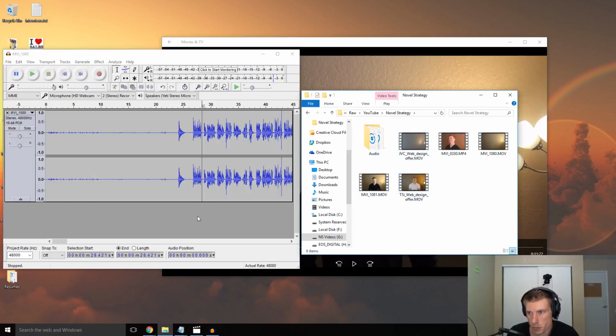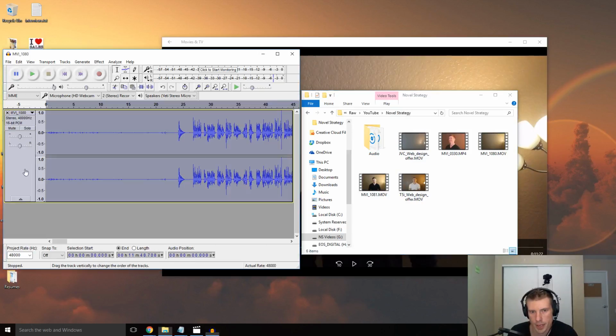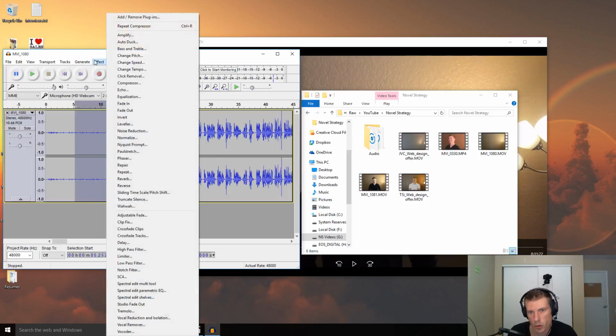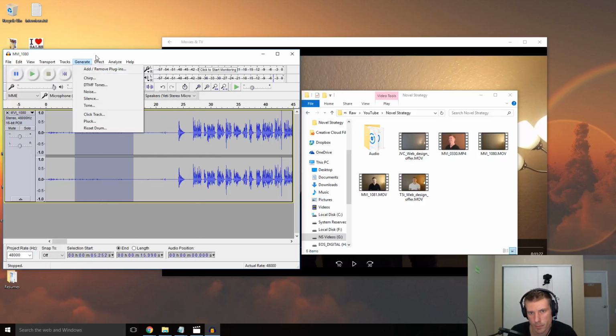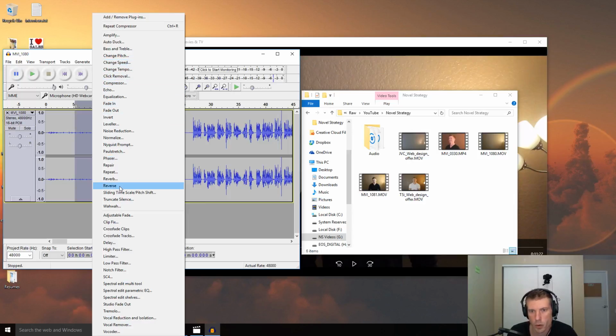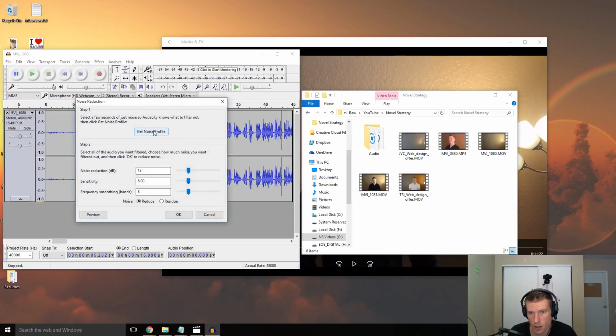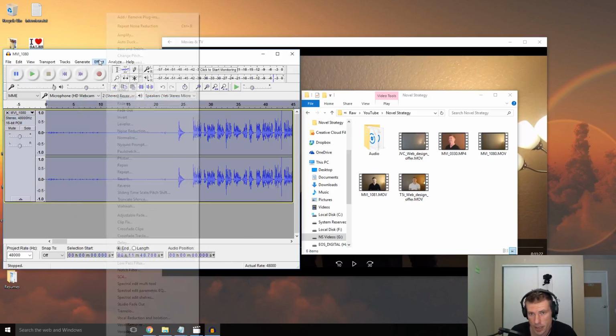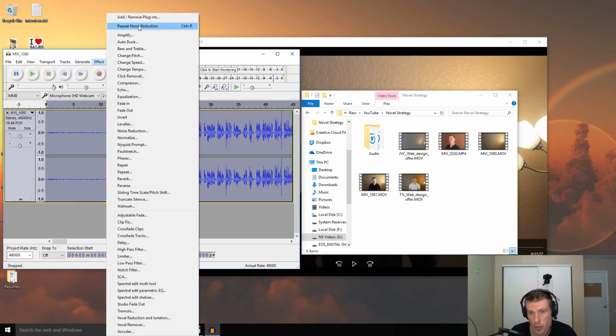Anywho, so when it comes to this, what I do want to do is just go through what I did from the beginning. We selected a part of the track where I was not talking, but you could hear the background noise. We went to, sorry, my mouse is going all over the place, went to effects and then noise reduction. Clicked get noise profile. Then we selected the entire track and just repeat noise reduction. So that will apply the noise reduction to the entire track.